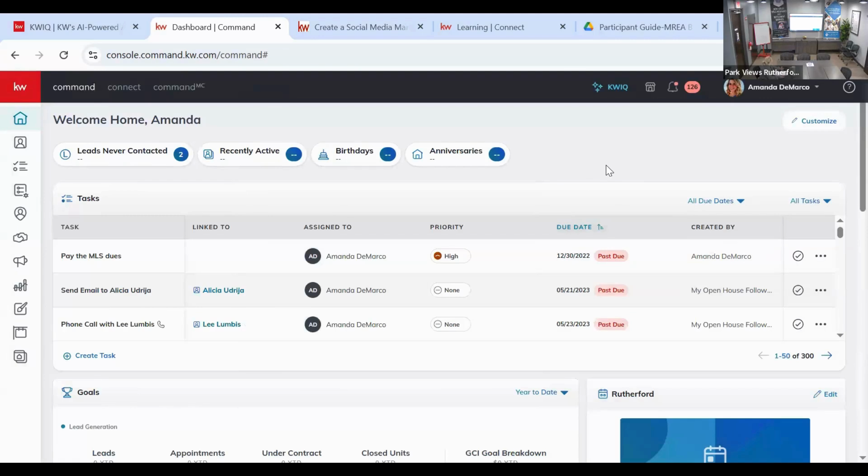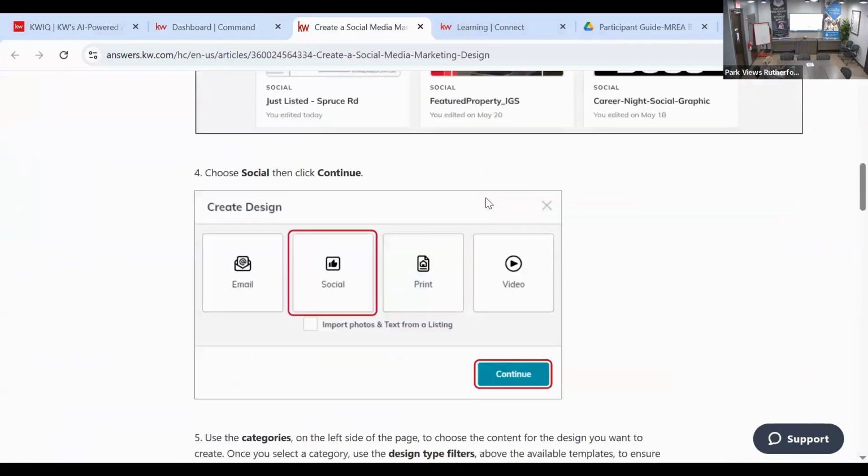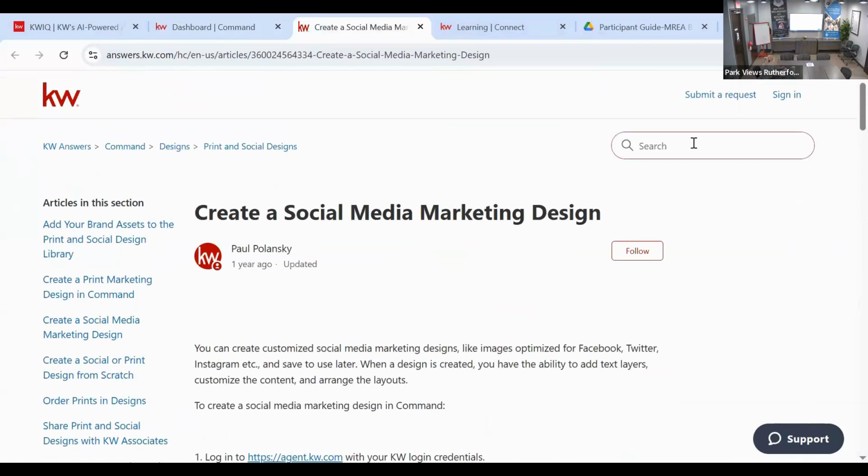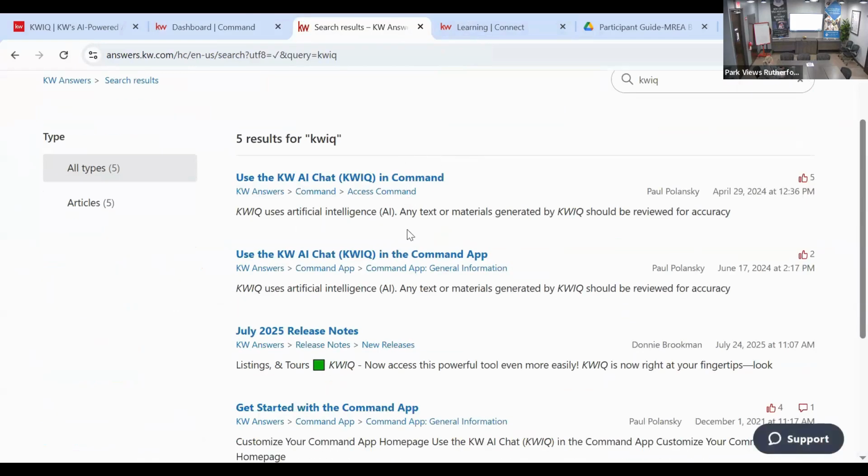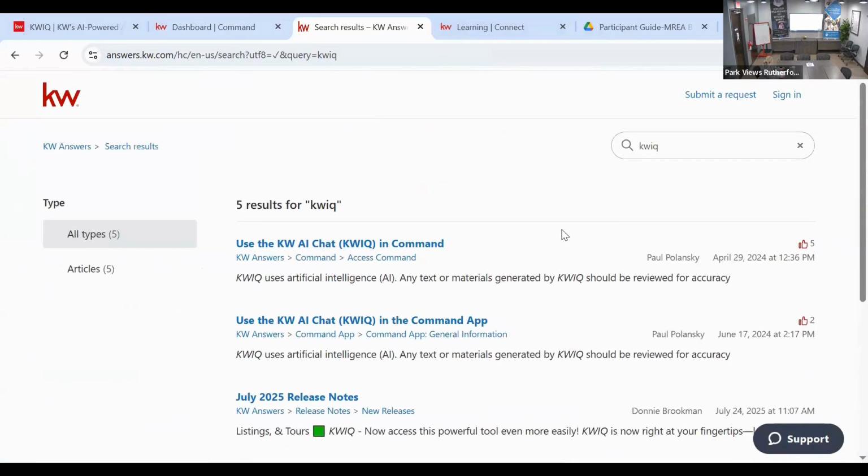Does anyone have any questions? I know it's a very high level overview of the system, but again, for the umpteenth time, I really recommend you guys coming in here, playing around with it, asking it some questions. You can always go to answers.kw.com. There is a search function. So if you want to search for KWIQ, you can see here how to use it in Command, how to use it in the app, different things like that. These are about a year old, but as time goes on, there may be more information here.